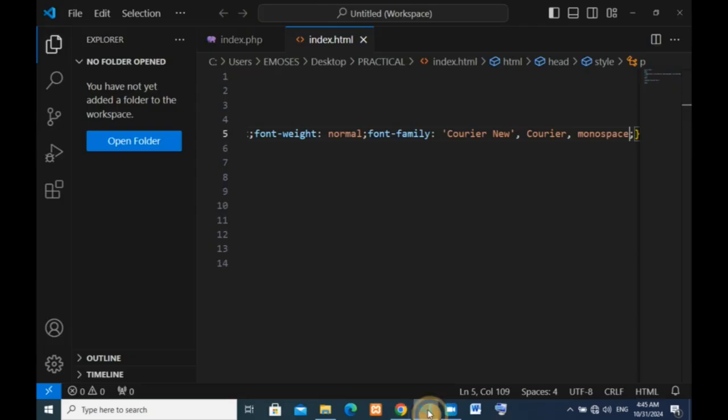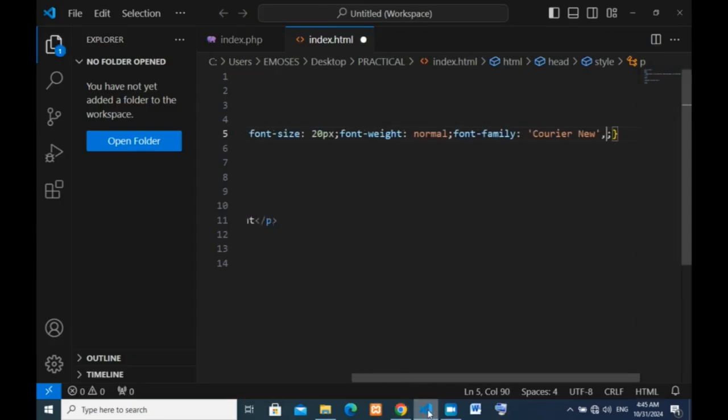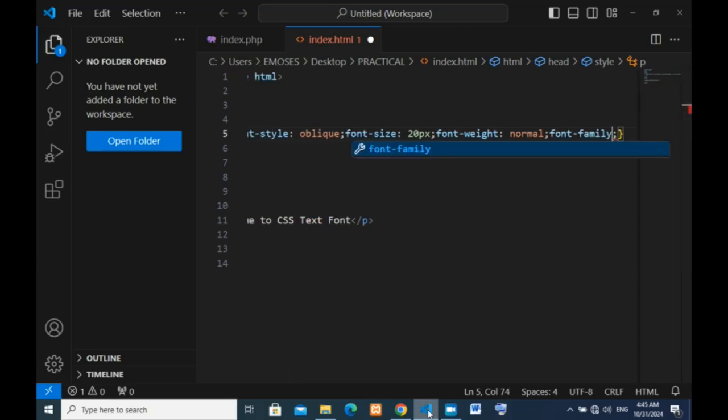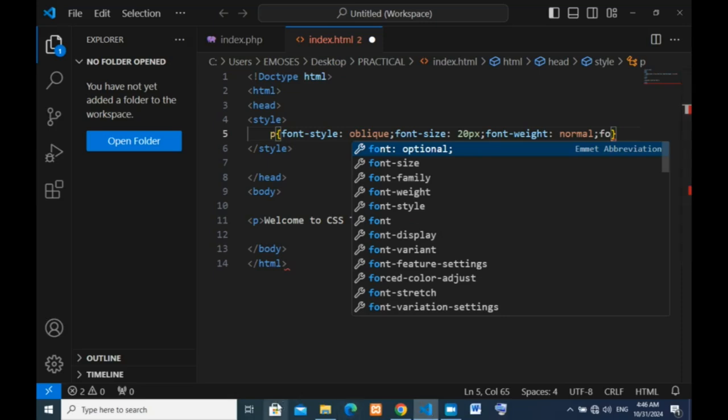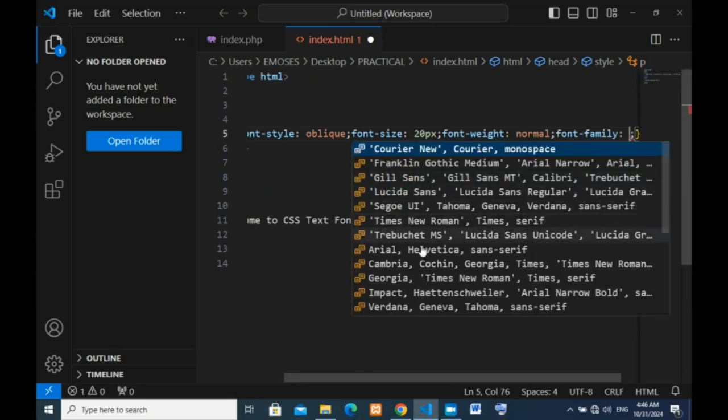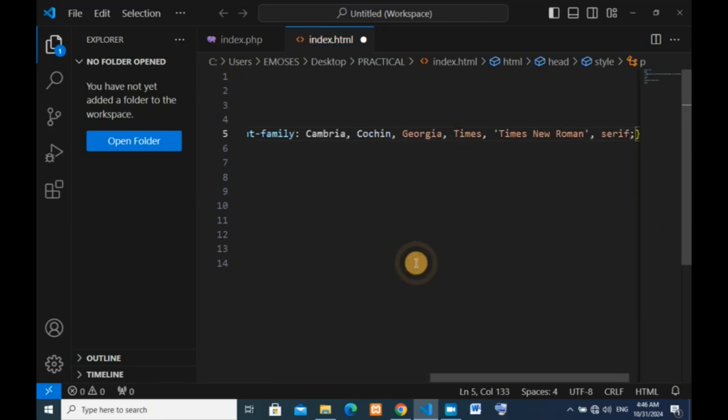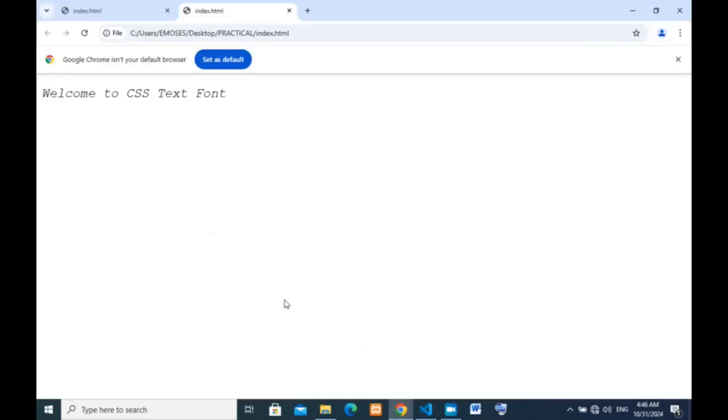So I can come here and change it. Let me just add a little font family, and let me cancel this and do it again so that those options will display. So I'm saying font family. I can select any one here. Let's say I select this one, and let's check it out. Look at how our text is now looking.